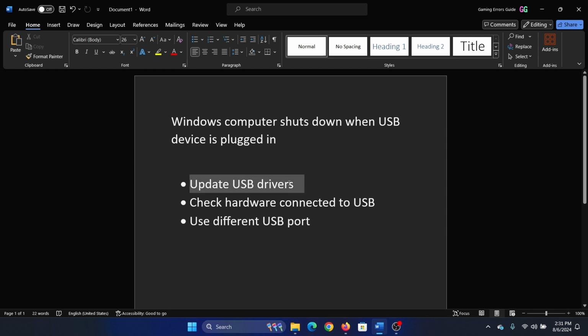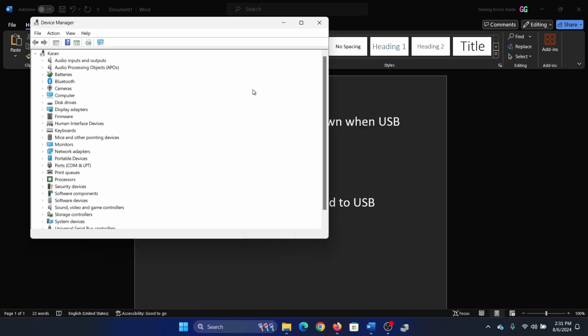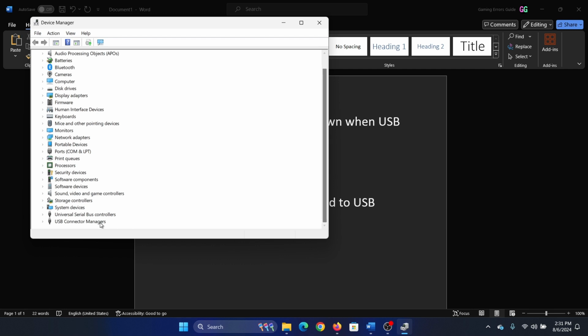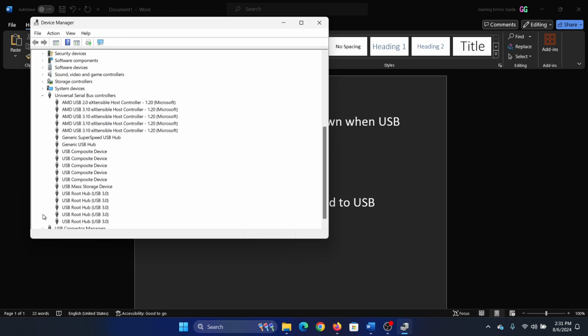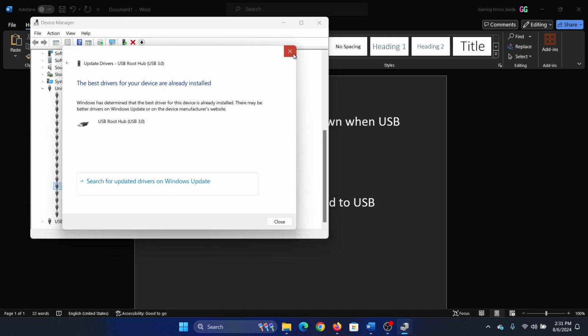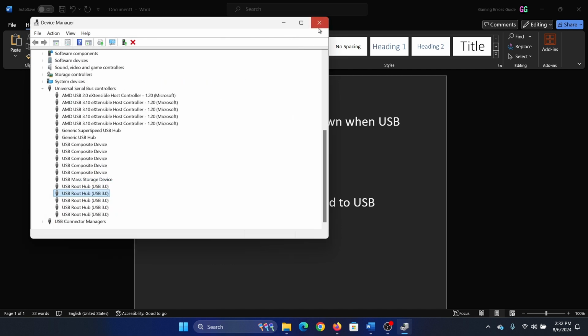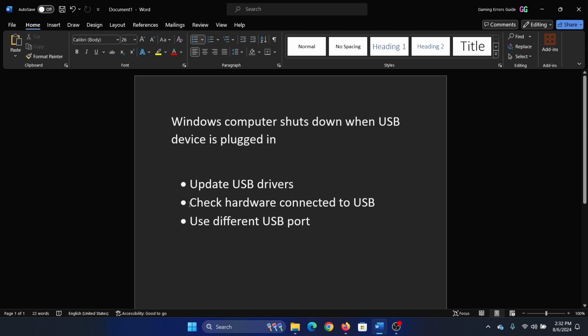So the first solution is to update all the USB drivers. I'll teach you how. Search for Device Manager in the Windows search bar and open Device Manager. Scroll down, expand the list for Universal Serial Bus Controllers. You'll find the USB root hub drivers here. Right click on each one of them and select update driver. Update all of them, all as many as you have, the root hub ones.